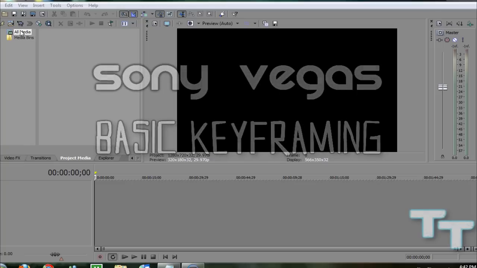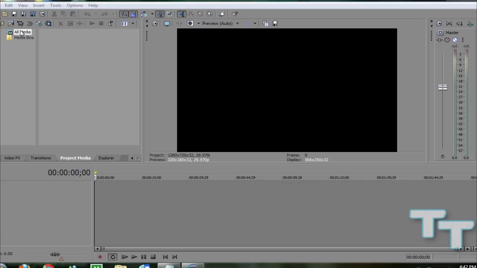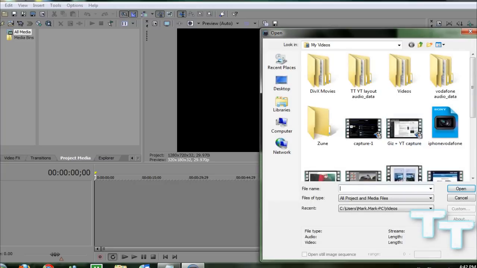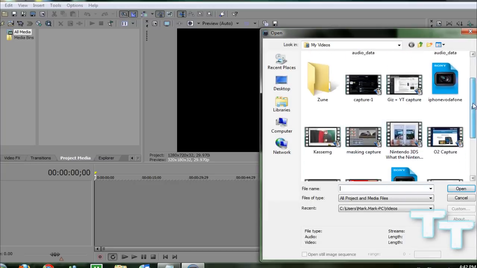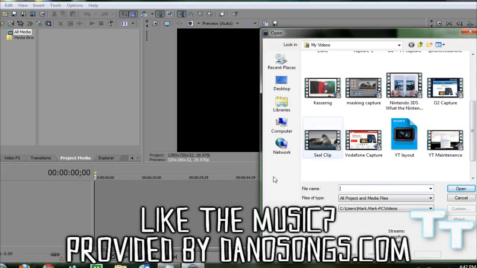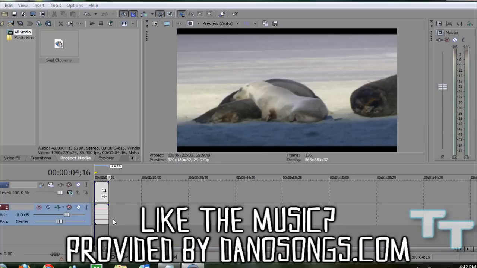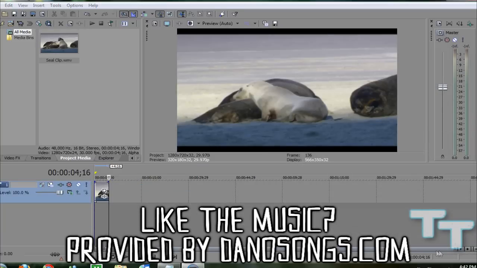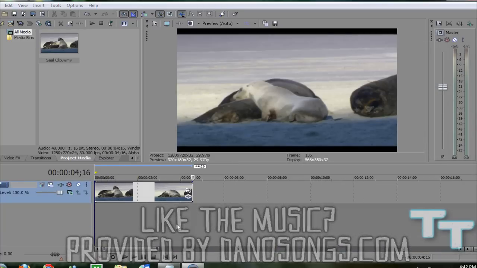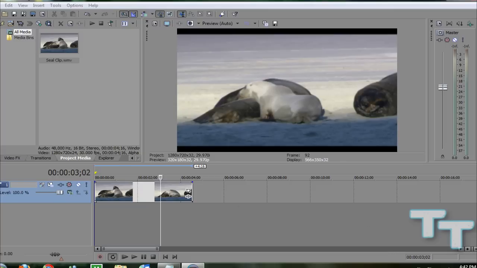So keyframing, what is it? First we have to get a clip to show you guys what it is. So we're going to open up my seal clip. I like this seal, seriously, he's a nice guy. I'll zoom that up by pressing the up key, or you can use this button down here. Now what is keyframing?